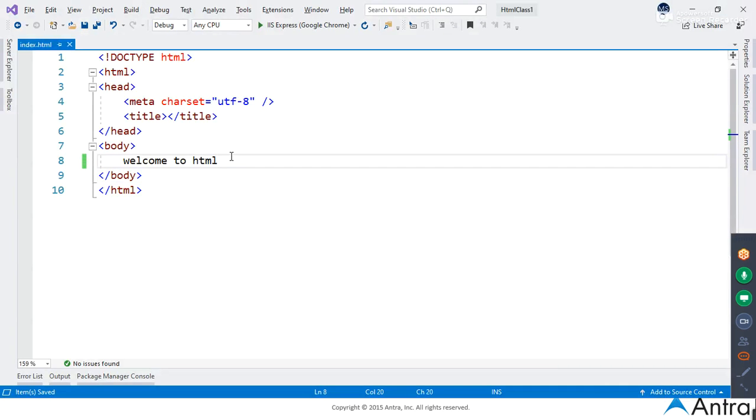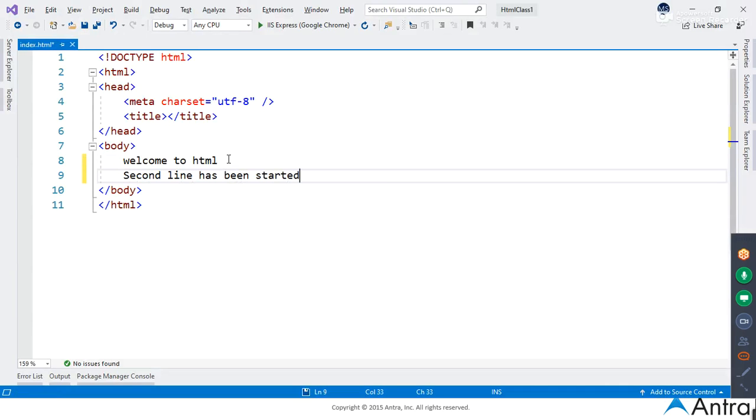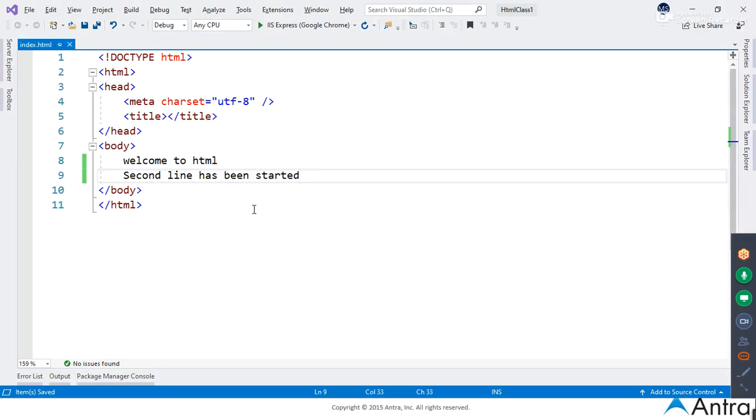For an example, here, even if I press enter and write maybe "second line has been started," save it and now refresh, you will see it is coming in the same line, okay. This is the default layout of the web browser to put the content inside it, the default behavior of the web browser. However, we can change it. How we can change it, I'll explain to you, okay.